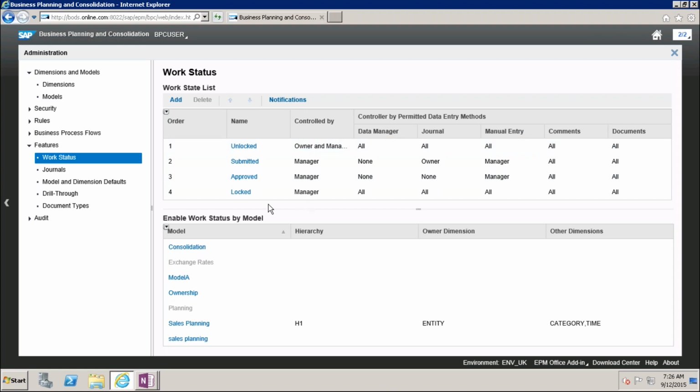The thing is here submitted. Data manager none. No one will have the access. For example, this submitted journals only will have the owner. Here will have the manager. Okay, only manager can able to submit the data.